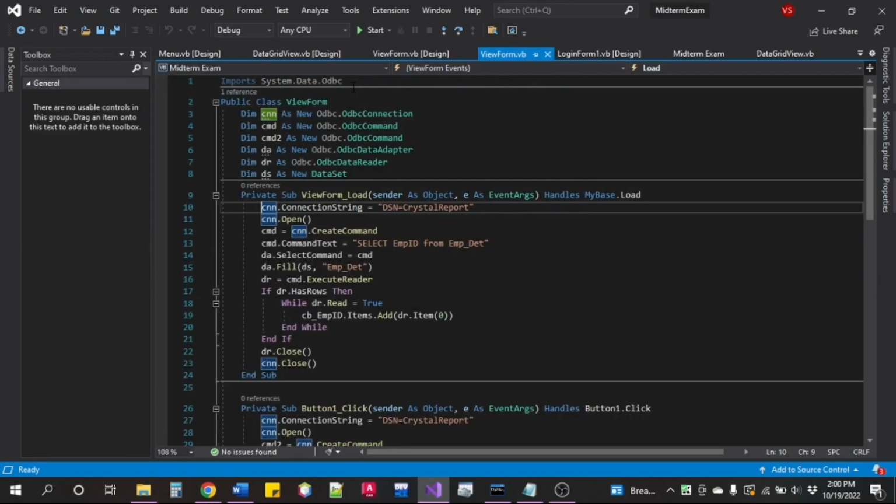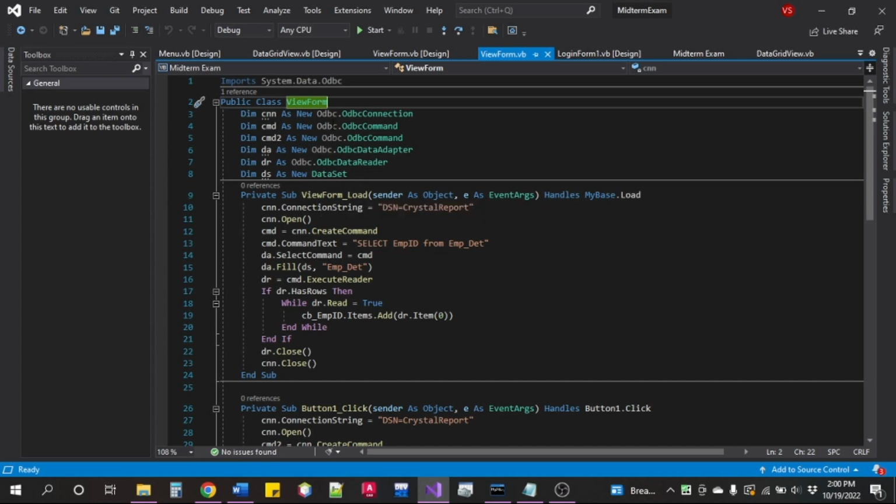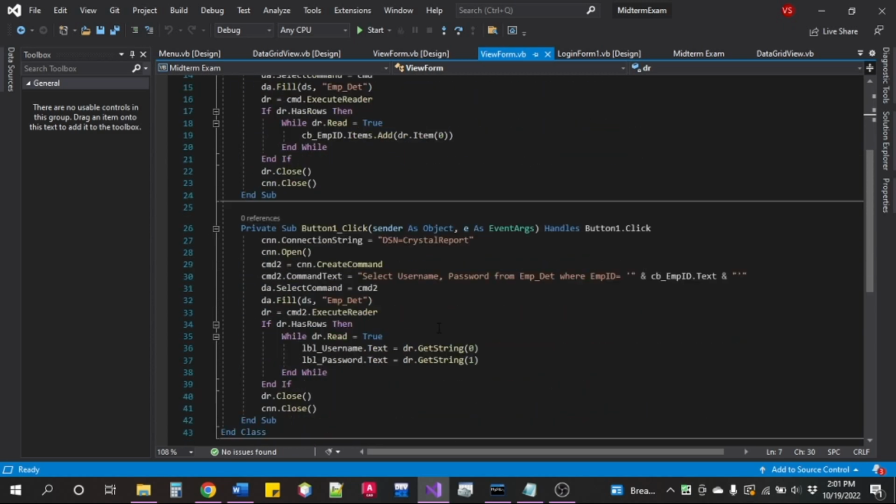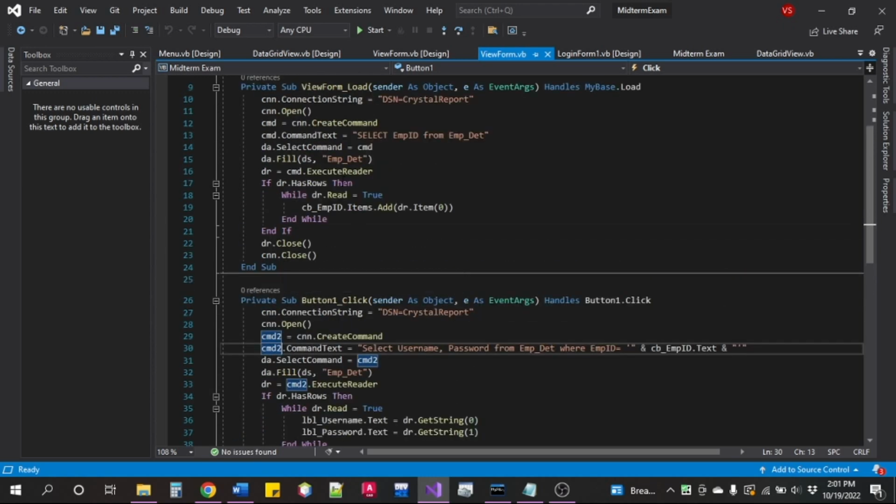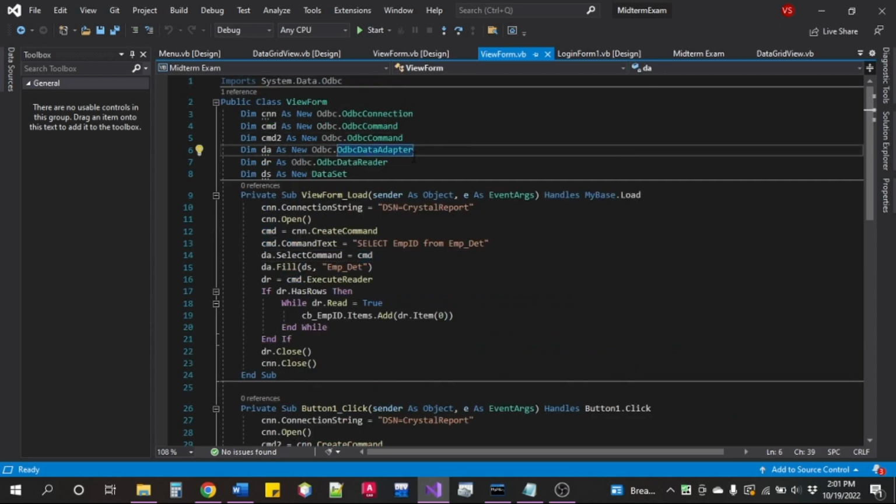click your view form. Okay, before the view form load, let us declare the variable first. Declare the connections first. So CNN, CMD, CMD2. Why I have CMD2 is because I need it for the button. Okay, since if I just place CMD2, there would be an error, or this will only read this part. So CMD2, pause the video if you want. DA for data adapter, DR data reader, and DS as new dataset.